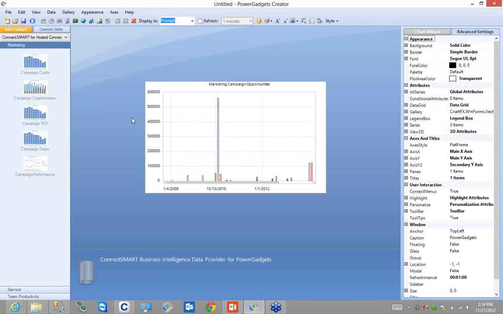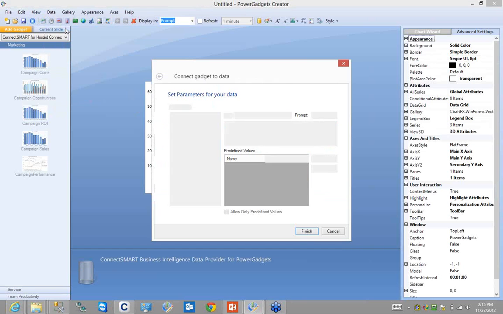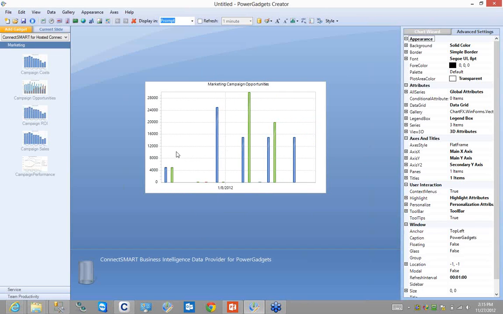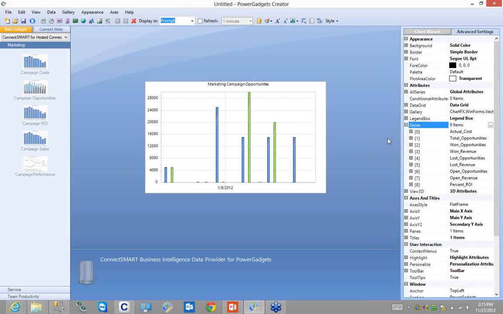I'll go ahead and just pick one more here just to give you an example. In this case, it's looking at all my campaigns that I have currently running. Again, I'm going to just go ahead and limit this by a particular campaign type. And we have a lot of different items that we can take advantage of in this particular one. So if I expand out here my series, you can see we actually have 9 different elements that can be plotted here.